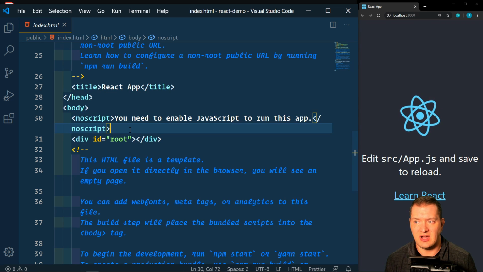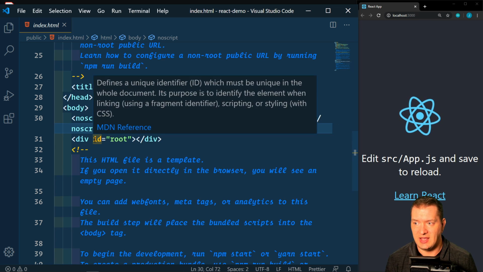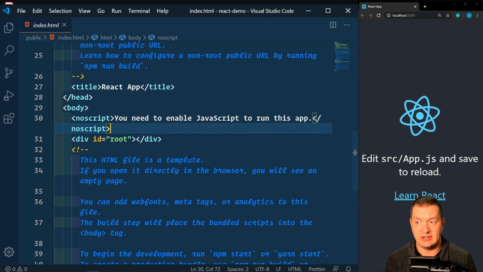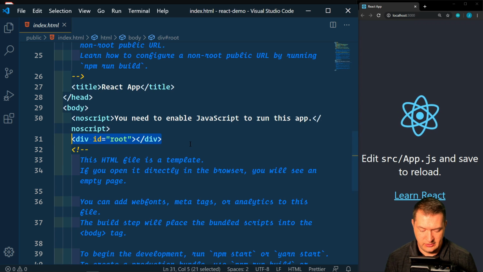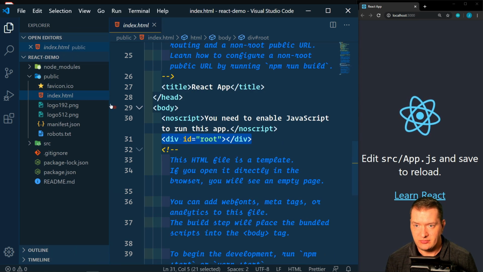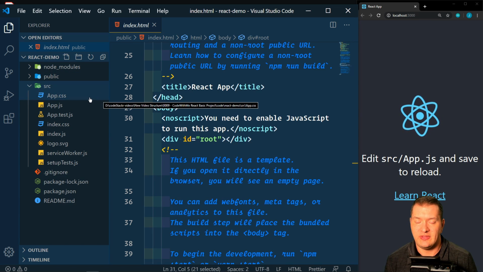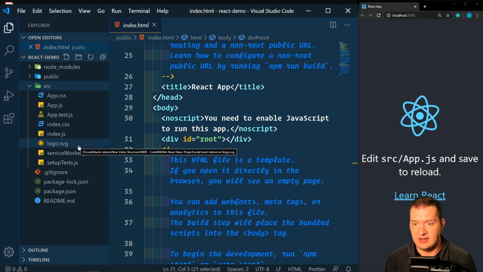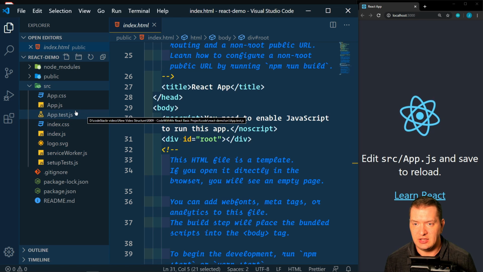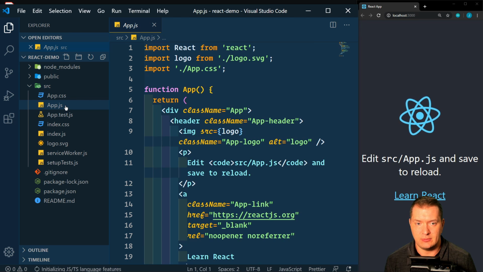So where is the content on this page coming from? Well, all of our code is in our source folder, and React is going to inject our content into this root div element. So let's open the sidebar again, and let's look in our source folder now. Within this, we have some CSS files, some JavaScript files, an SVG file. Let's take a look at our App.js file.